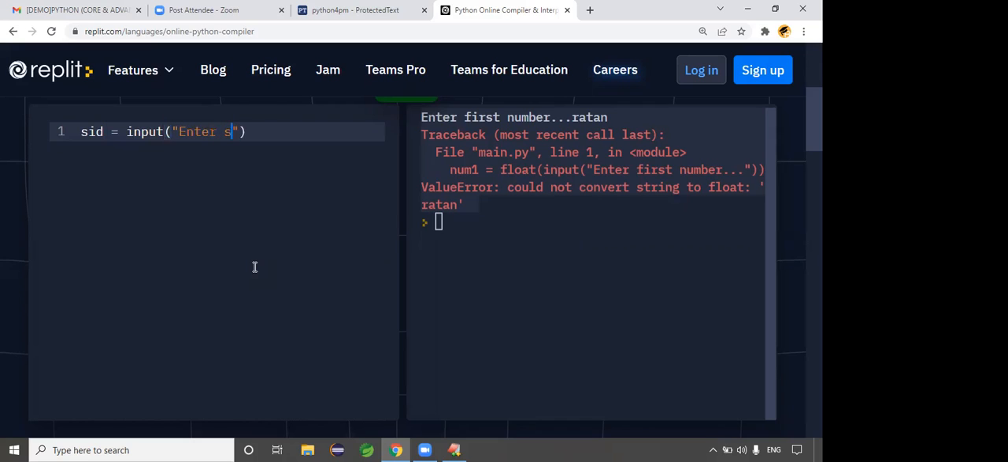Enter student name, enter student ID, right? By default, in which format does the input function take it? String format. But I want integer format, right? We need to typecast into int. Better to typecast into int.